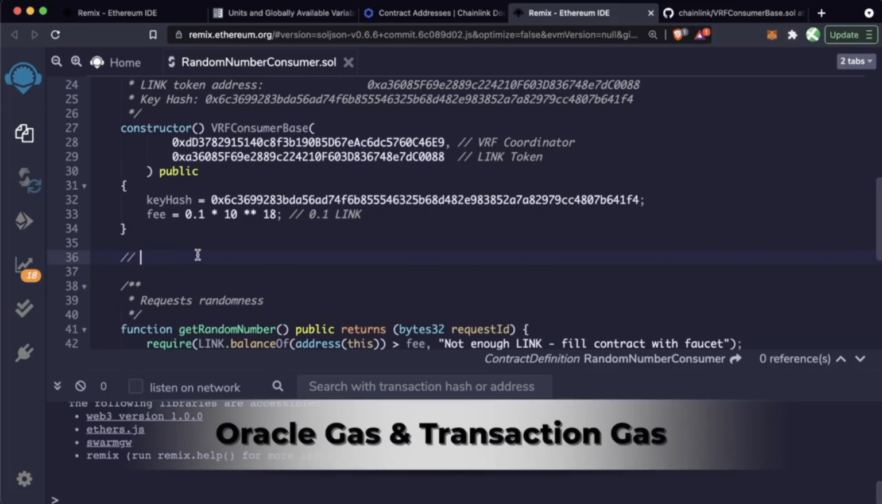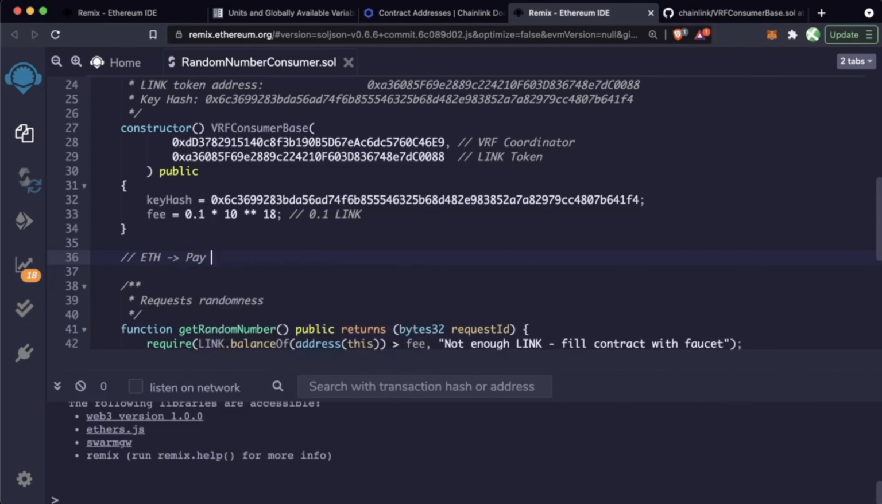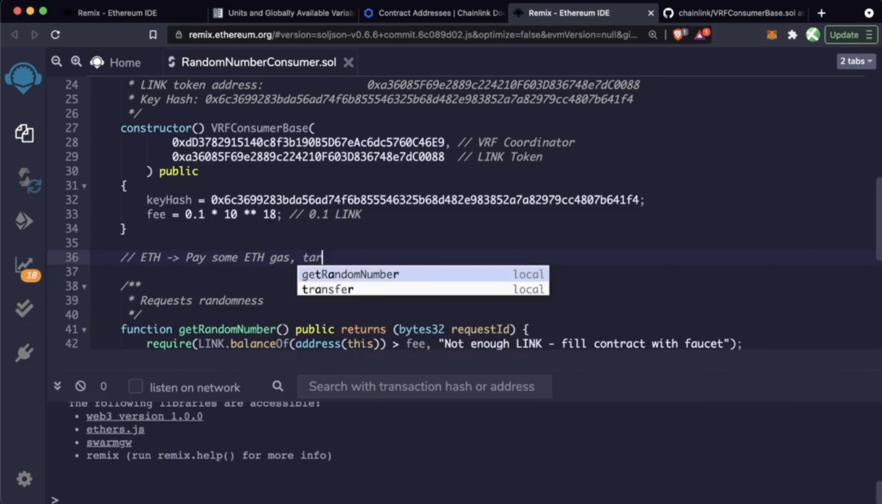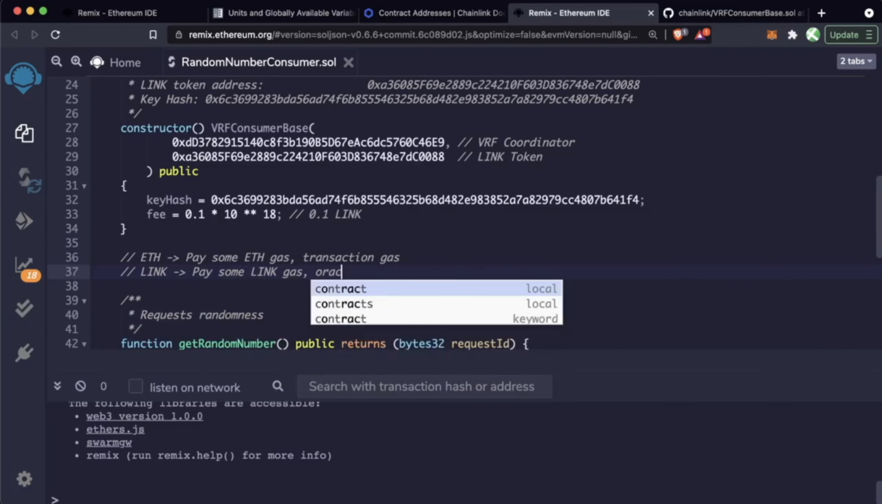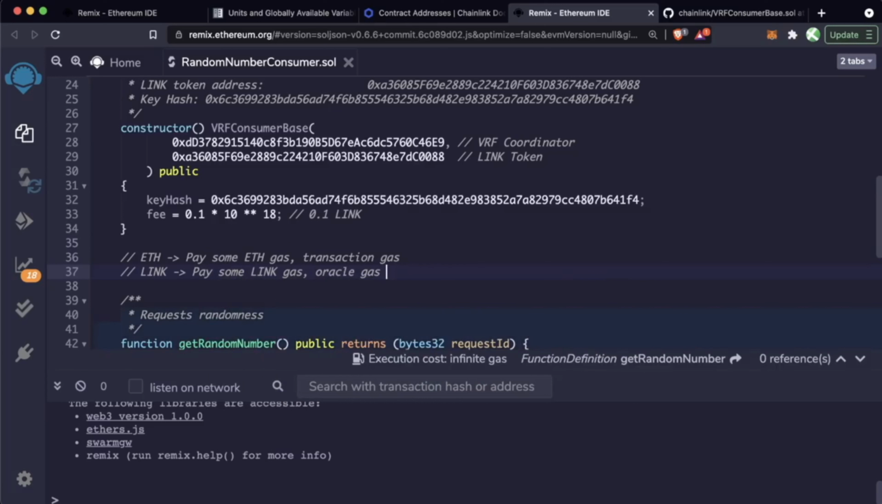Now let's talk about a couple things here. In Ethereum, whenever you make a transaction, you have to pay some ETH gas, right? Or transaction gas. This is to pay the smart contract platform a little bit of ETH for performing our transaction. With a smart contract that operates with an oracle, we have to pay some LINK gas or oracle gas. This is to pay the oracles a fee for their services for providing data or doing some type of external computation for our smart contract.